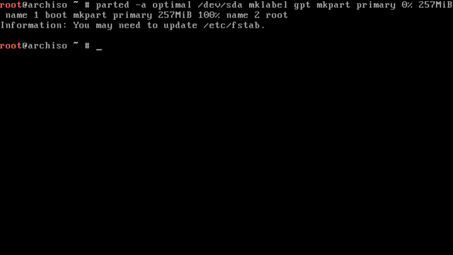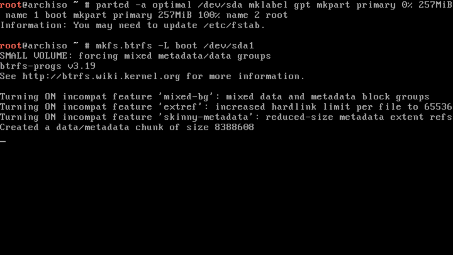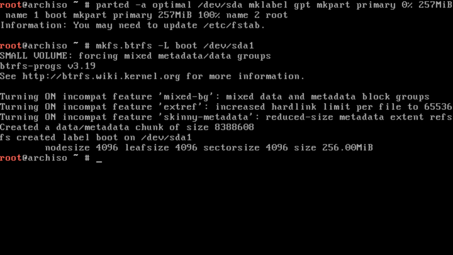So now next is to format them. There are a number of formatting options. I have come to like BTRFS for stability and security of data. So that's what I'm going to be using for this. I'm going to give it a label of boot and apply that to the partition that I created for that. Next, I want to encrypt my drive. Now you need to encrypt before you can format it with a file system.